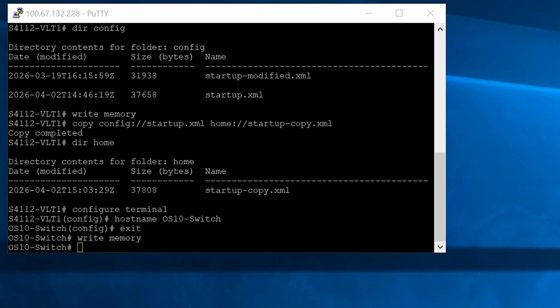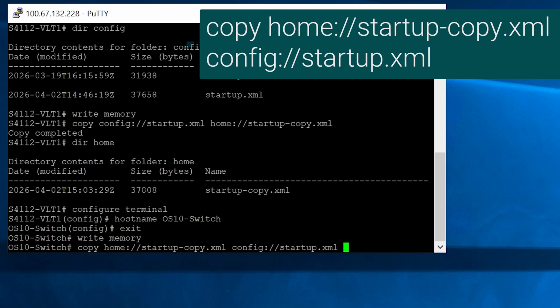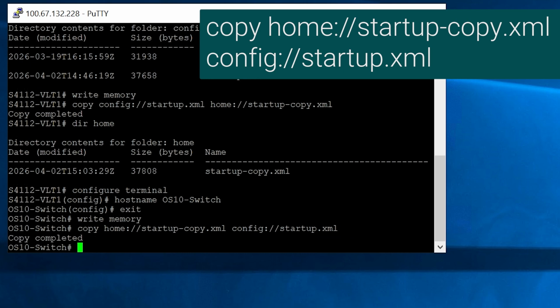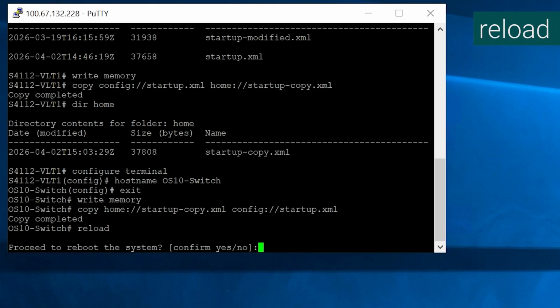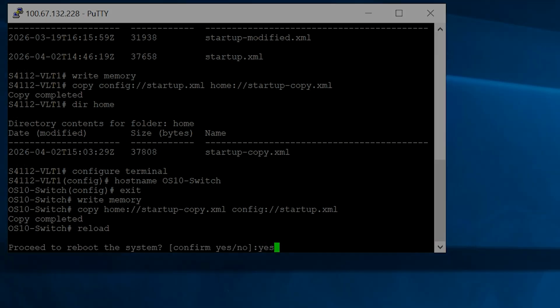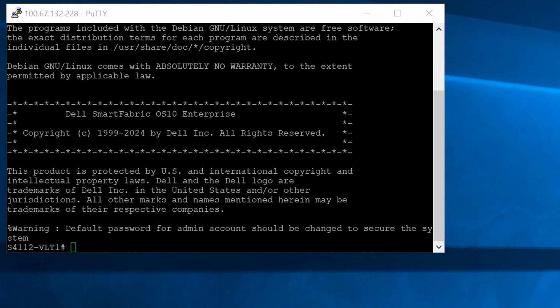To restore the old configuration, copy it from home to config, renaming it startup.xml. Then reboot the switch with reload. After restarting, you can see the old hostname has been restored.